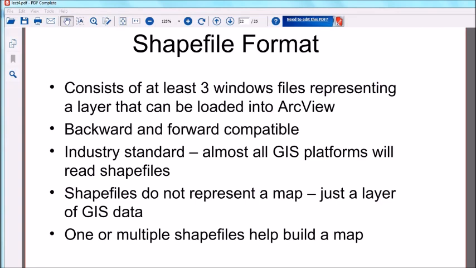A shapefile is not a map. It's just a layer of GIS data. One or multiple shapefiles will help build a map.